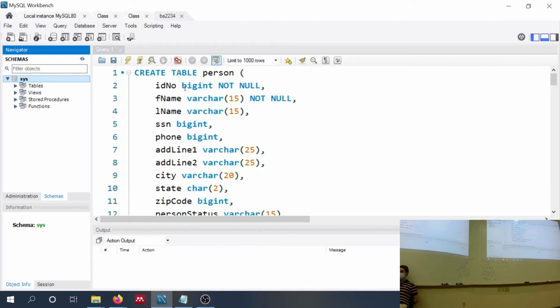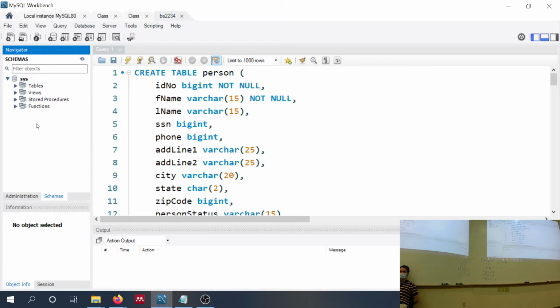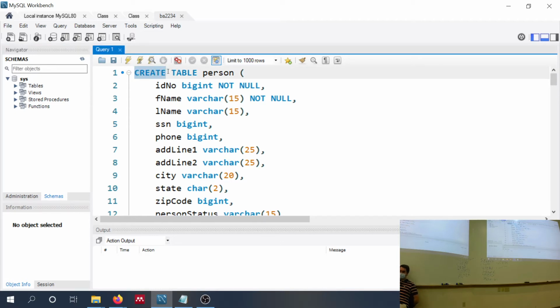Like I said, you want to make sure that you right-click on this and set it as the default schema. If it is, it's bolded. If it's not, it will not be bolded. Let's take a look at what this looks like. We're using the create function, as we did up here. That's one of the functions we talked about. Now, we could create a database, but in this case, we're just going to create tables.